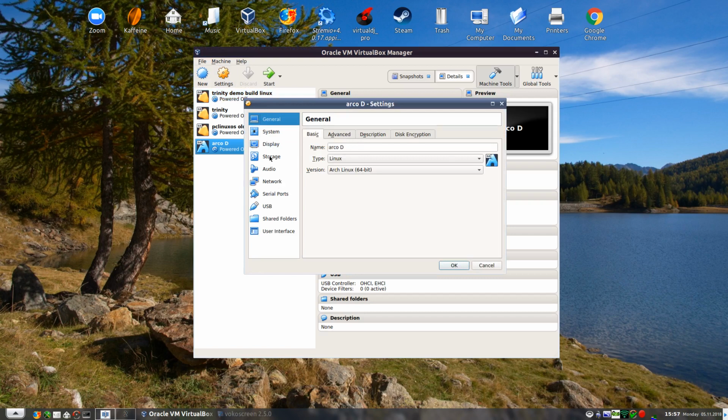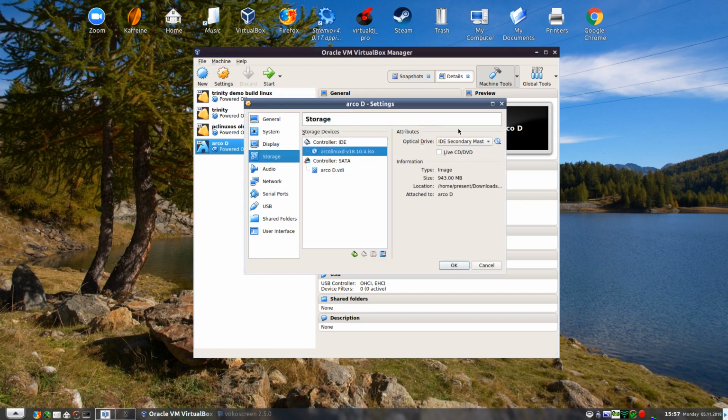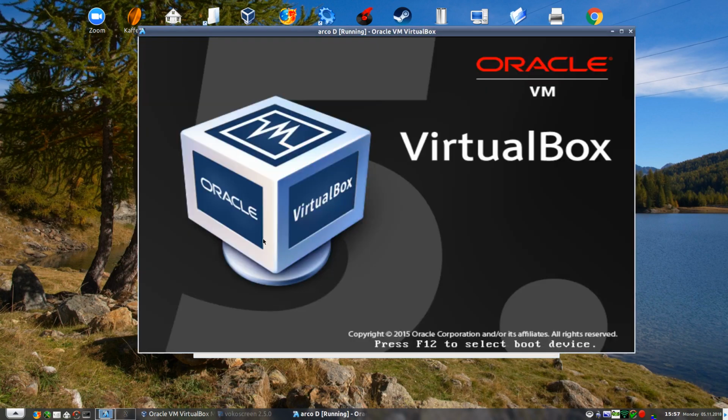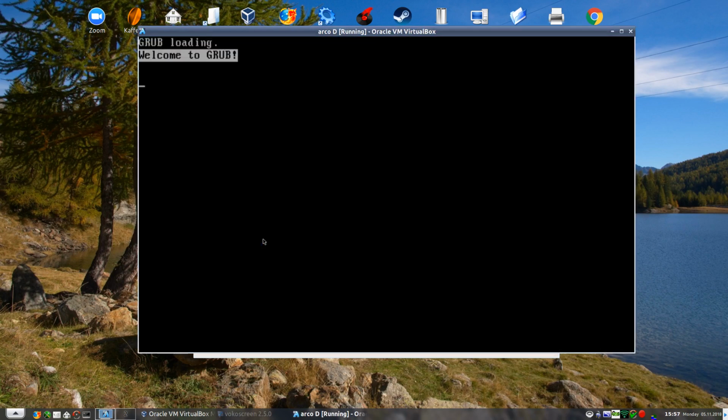I need to go to storage and I need to remove that. So we come over here and remove from the virtual machine and click OK, and now we can start up the fresh install of Arco. So this is systemd version 239 and we're at the login already. Most excellent.